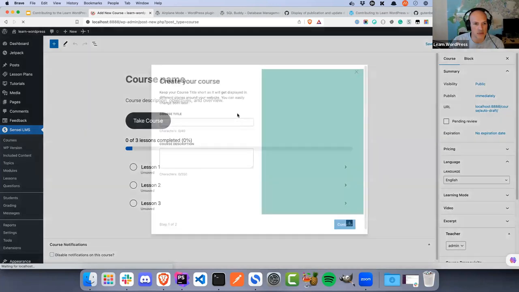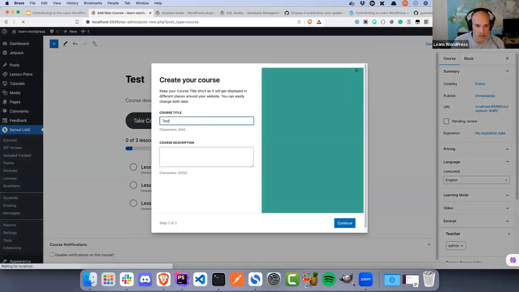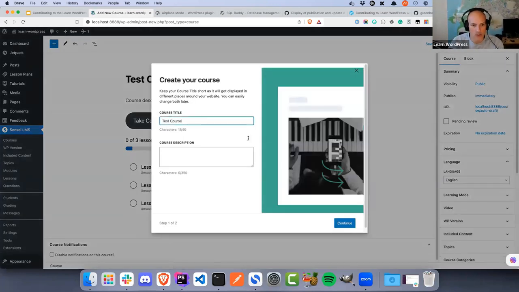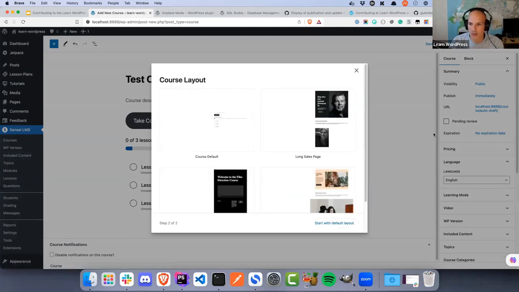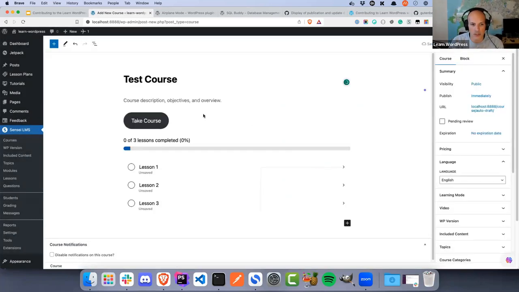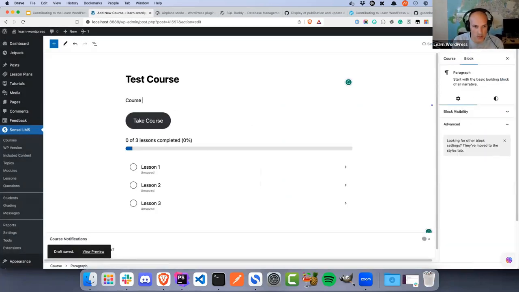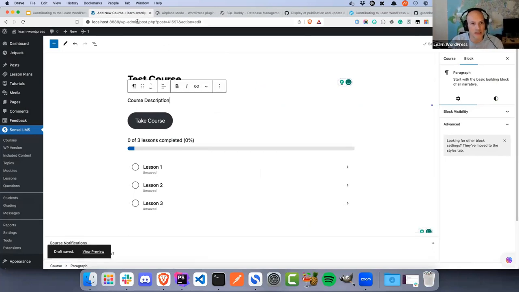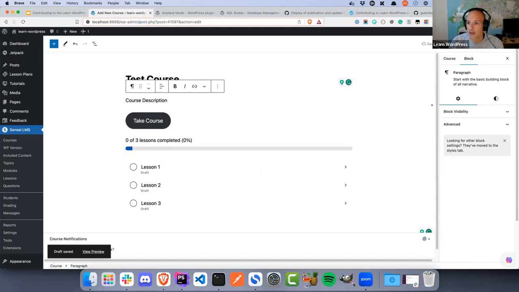Just a simple test course. So we'll say test course. We'll leave out the description. I'm going to stick with the course default. I'm just going to say course description here. And if I look at the top in the URL, I see it's using the post.php, which tells me this probably is a custom post type.